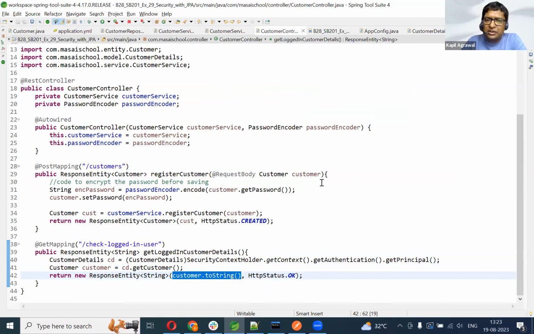Option 1 or option 2? I am returning the customer object. Option number 1. Option number 2. I am returning the string presentation.